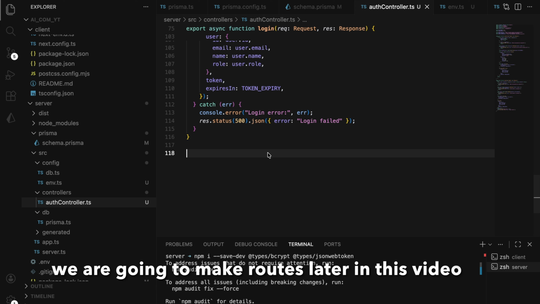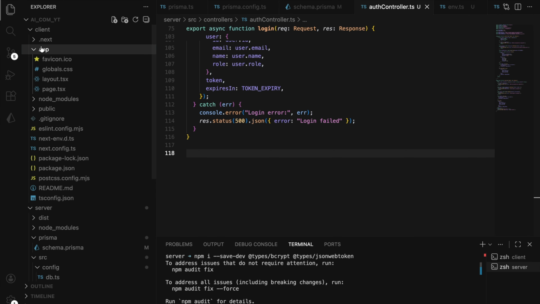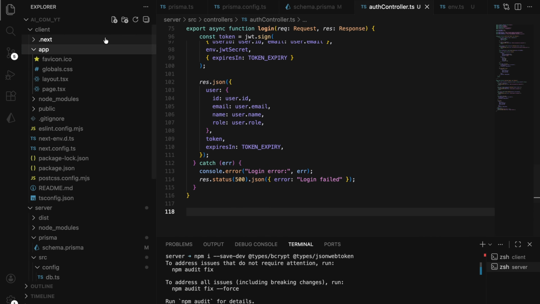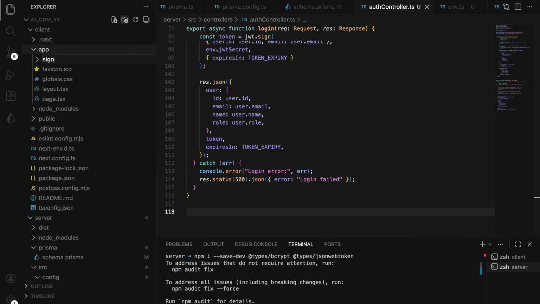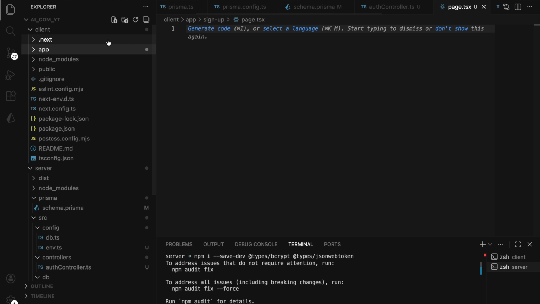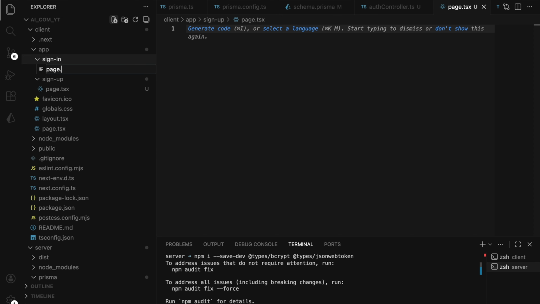After this, we still need to make more functions here, but let's go to our client first and make the sign up and sign in pages so that we know if these are working or not. Okay, and then later we can continue here. So here I can write sign up, and inside that add page.tsx, and then again inside the app add sign in, and then write page.tsx.